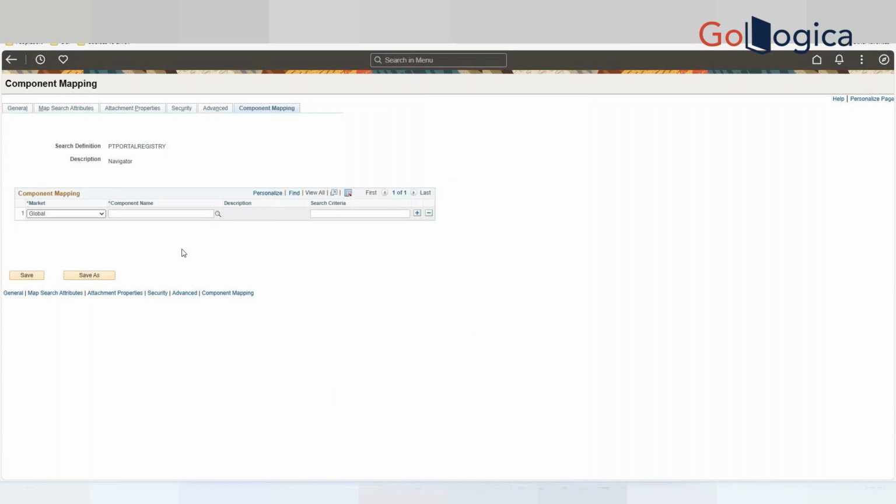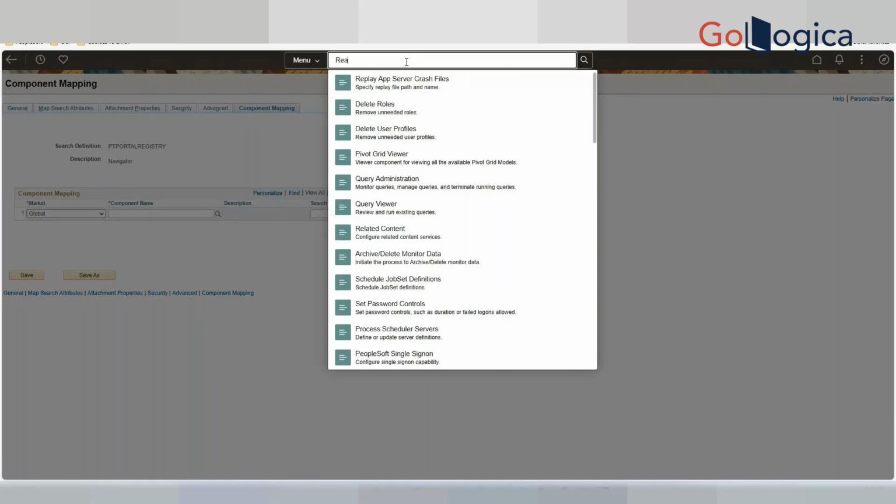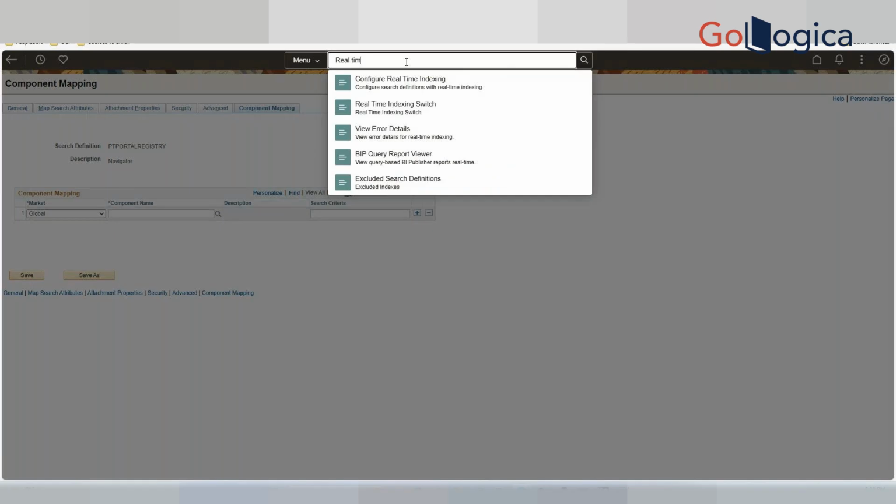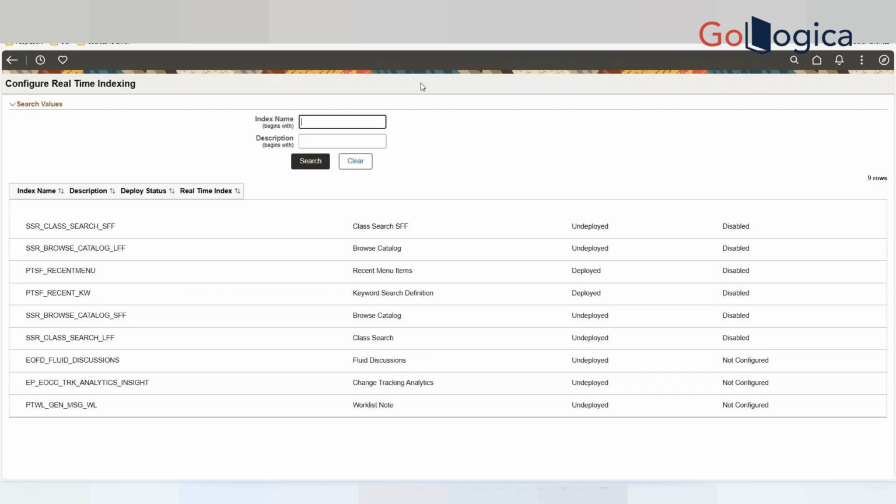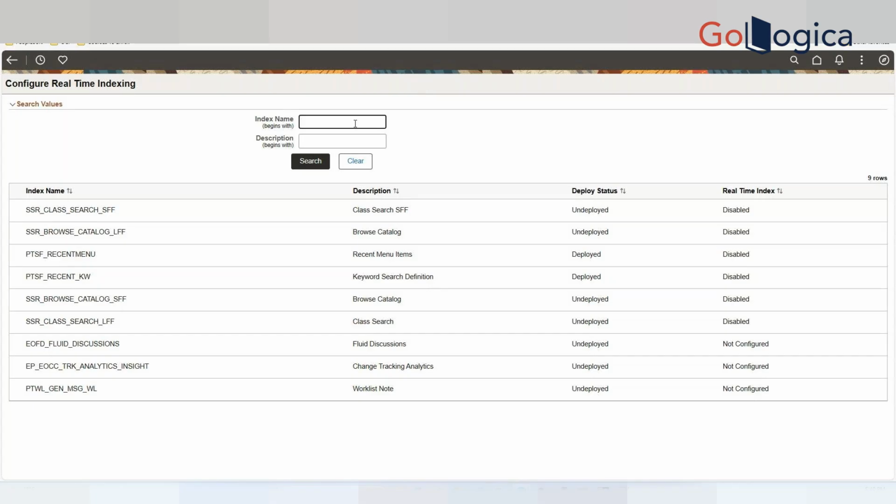Only one bit is pending, which is your real-time indexing. Let's configure that, and we'll close the session. Let's search for real-time indexing. Now it's better. Easier, right? Now you don't need to go through the menu. You can just type it here. And once you are addicted to this, you will not use the nav bar.